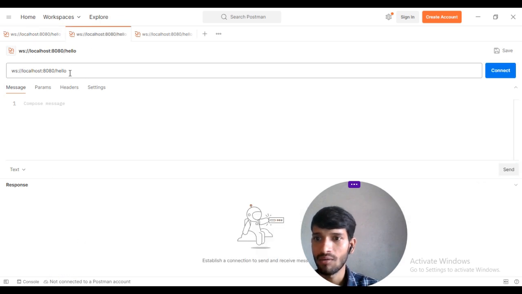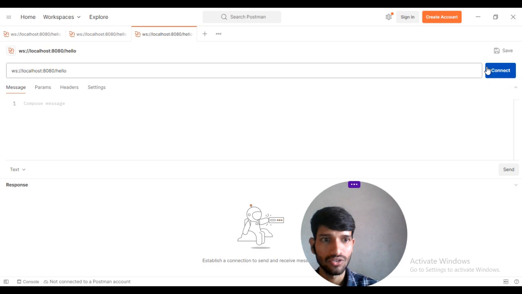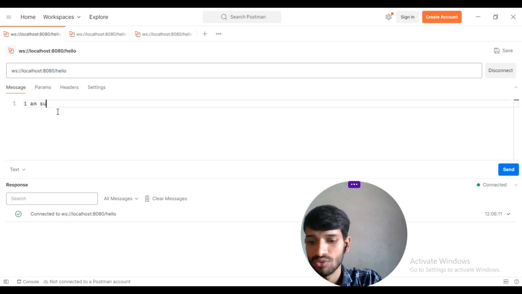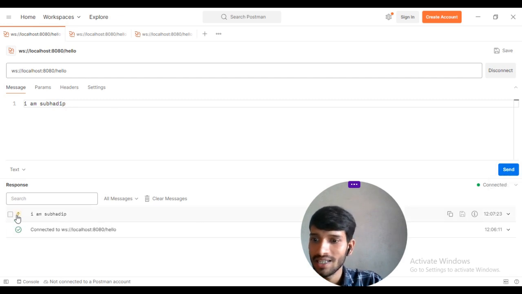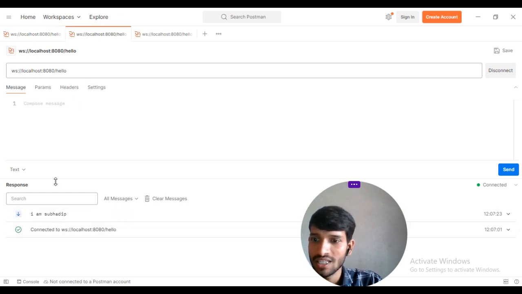So I'll be logging in as some other users also. This is the second user I have logged in, and this is the third user I will log in. So all these three users are connected. Like, I am Subhadeep. I'll type a message, then I will go to send. Then this arrow is showing. If you go to all messages, an up arrow means sent, a down arrow means received. So this is the sent message.